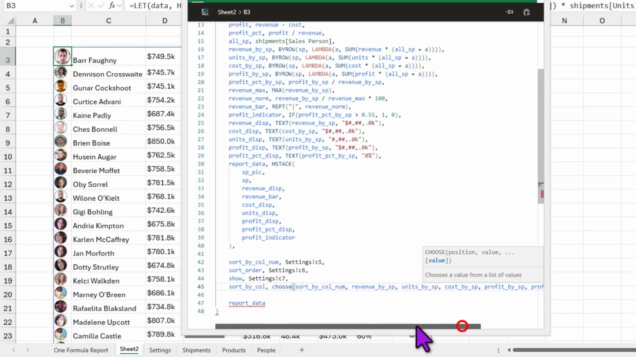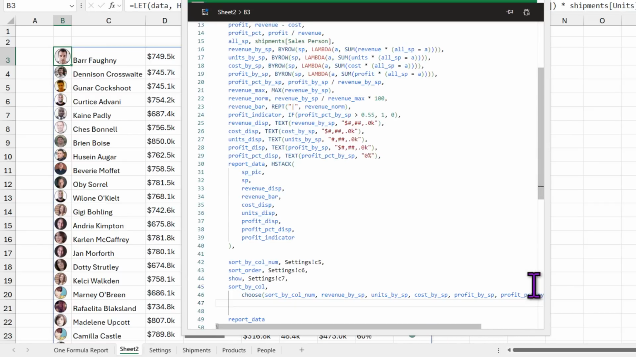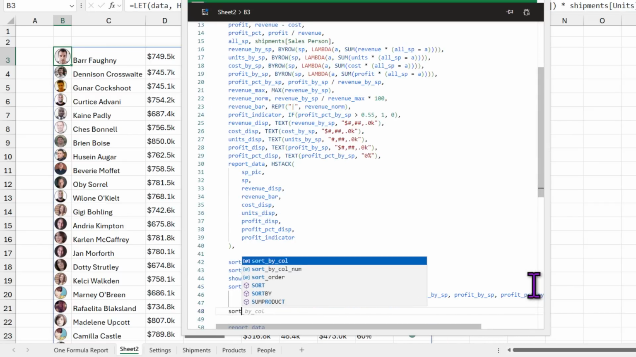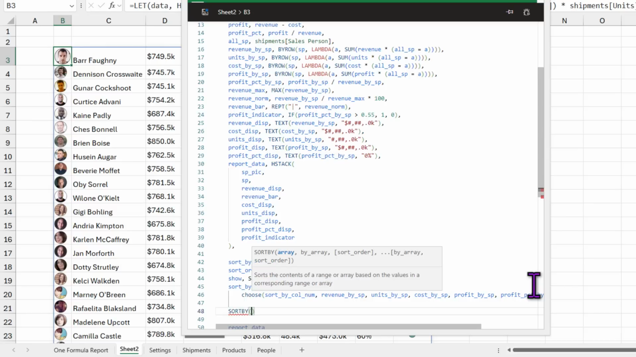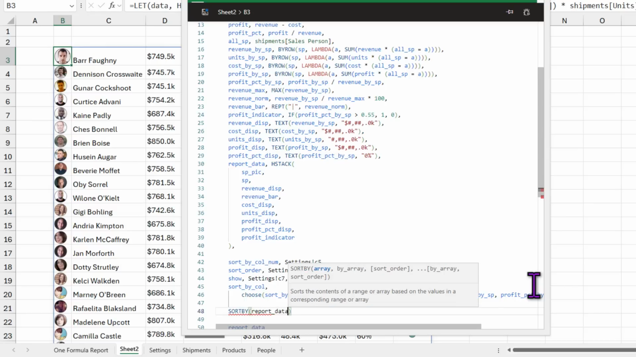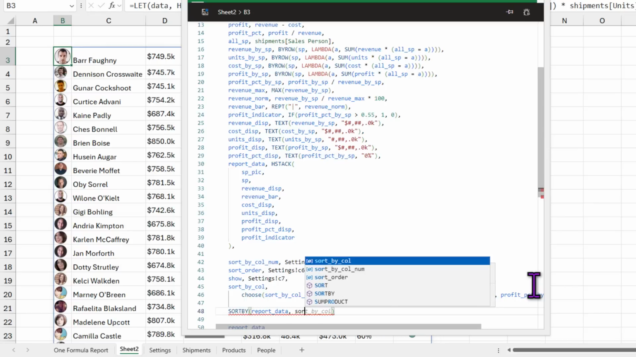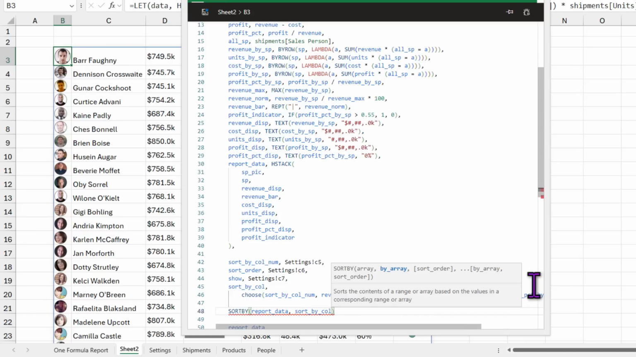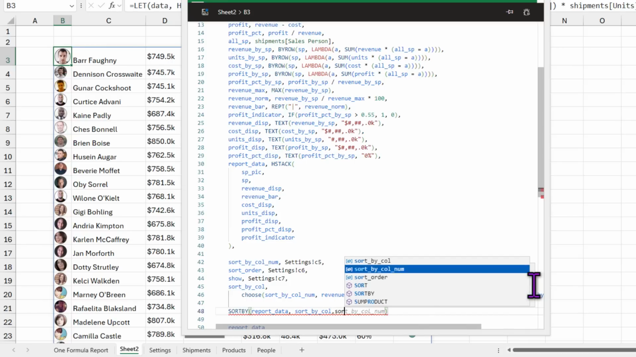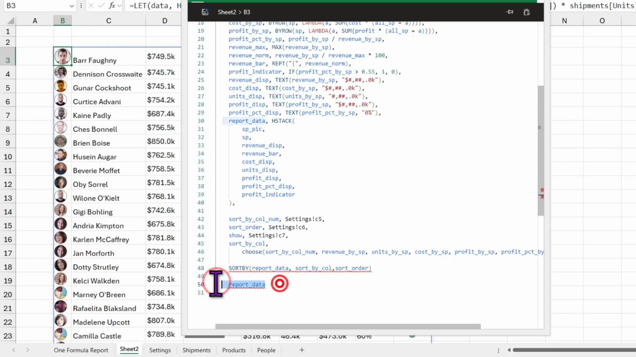You can see that, it's a very straightforward idea. We can use the SORTBY function. SORTBY function, report data. It needs to be sorted by sort by column. And the order is defined by sort order. So that's the final output that we are going to get.